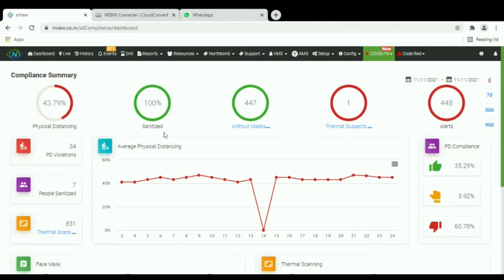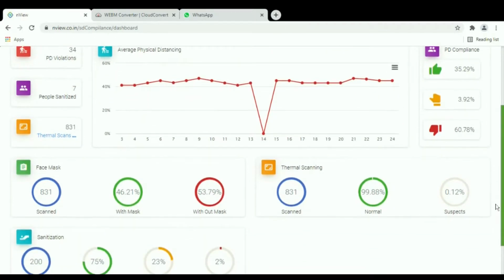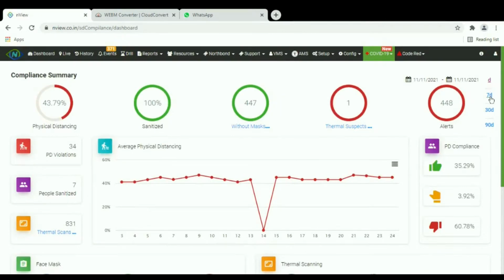In this dashboard, we can have a view of physical distancing, sanitized, without mask, thermal suspects, alerts, PD violations, people sanitized, thermal scans, average physical distancing, PD complaints with percentage. Similarly, face mask for scanned with mask and without mask, thermal scanning, and sanitization details. Here we can also view with the help of filters like 7 days, 30 days and 90 days.